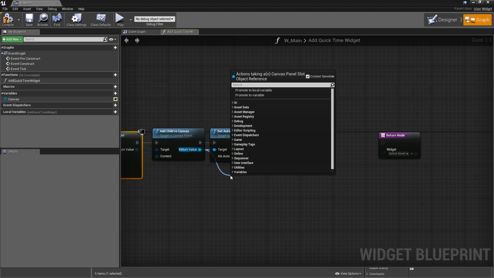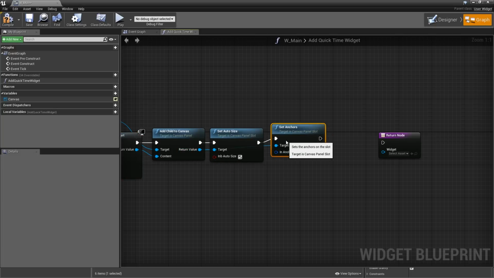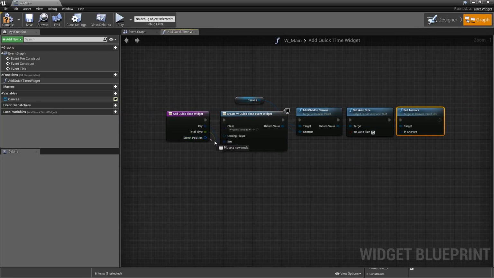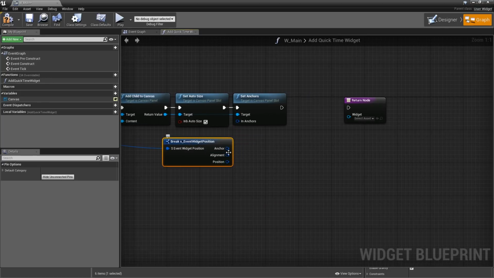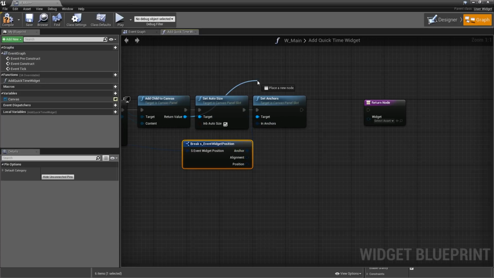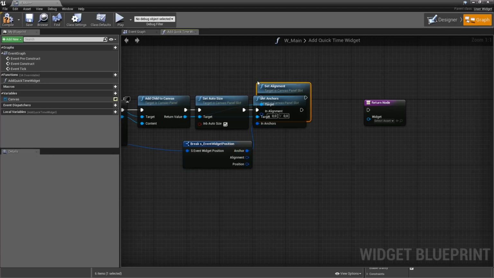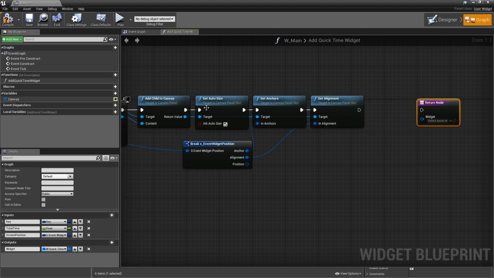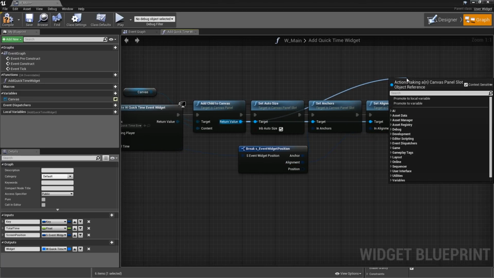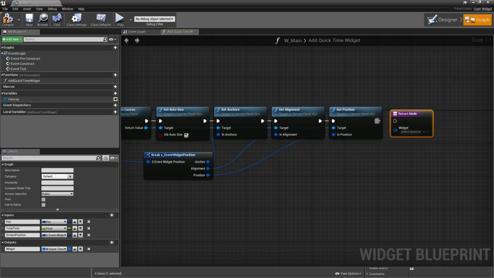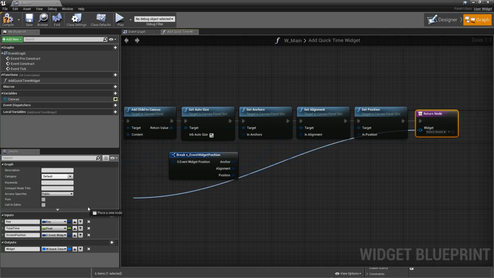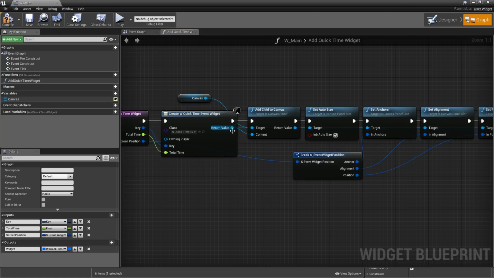After that, off of the return value, we will set anchors. And to grab these off of the screen position here, let's drag a pin and break it. Then you've got access to anchor, alignment, and position. So hook up anchor. After that, we will set alignment, which will also come from the break node. And finally, off of your canvas slot, set position and hook up the position from your break node. After all of that calls, we can go into the return node and the widget here being the return value of our create node. Compile, save, and that's already everything for the main widget.